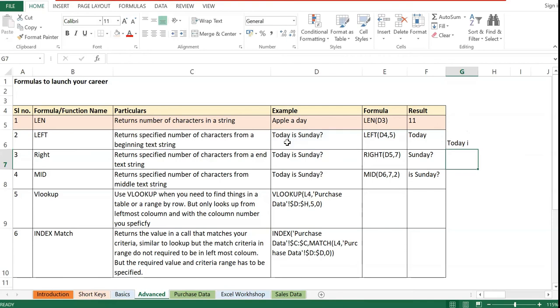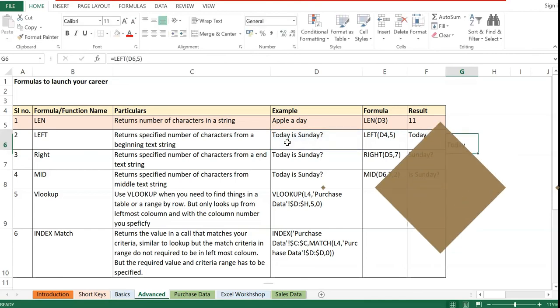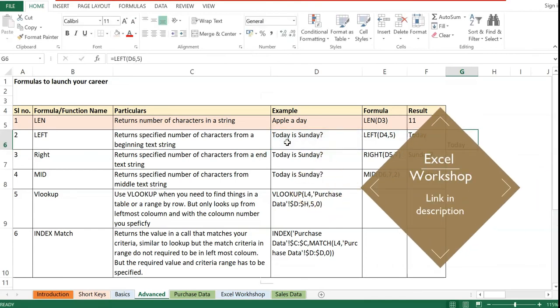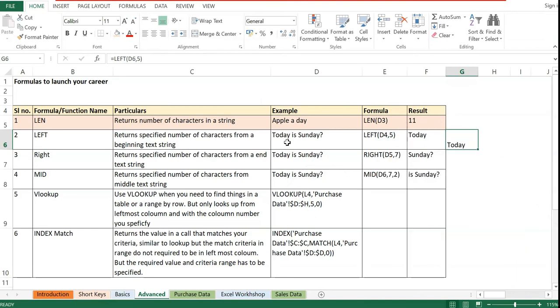What if I include 7? So you can say "today" with a space and "i". If I include 8, it will give me "today is". So according to which word I want, I need to specify the number of characters in that word. "Today" has 5 characters. That's why I specified the number of characters as 5. In my advanced Excel workshop, you will be able to learn how you can get the word without specifying the number of characters, and we will show you how you can tell Excel to calculate the number of characters for each word by itself. The next formula is right.